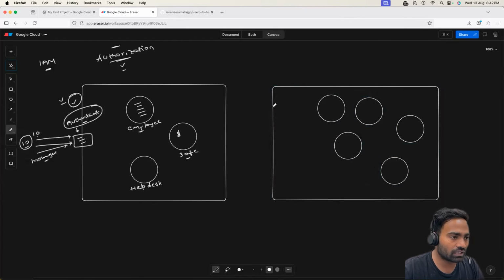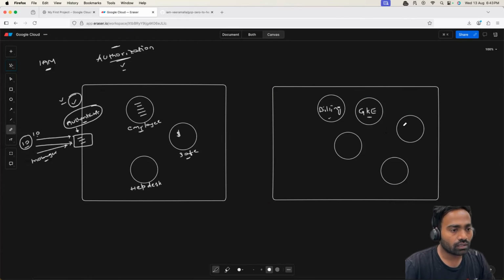For example, we learned there is a service called the billing service. We use that service as an admin. Then there is a service called GKE, which is a Kubernetes service. It's okay if you don't understand what it is. Then there is a compute service through which users can create a virtual machine. There is a storage service. And let's say there is something called a serverless service. It's okay if you don't understand this as well at this point.